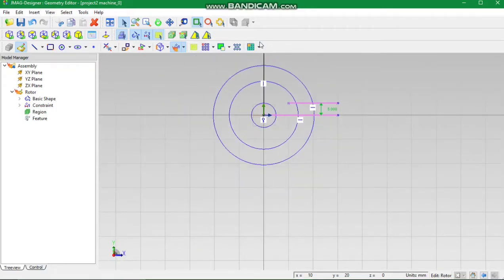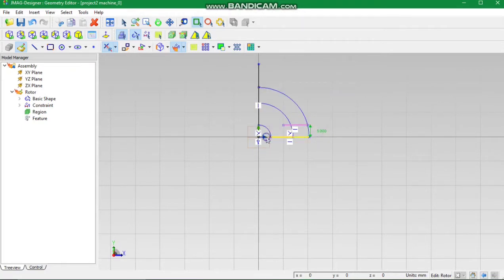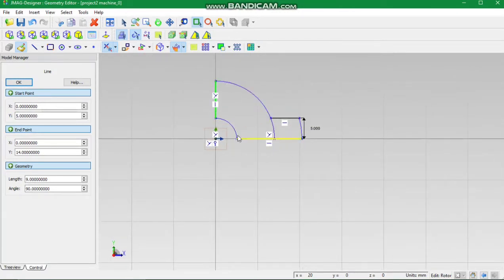After that we want to cut all the unnecessary lines. So we click this sketch trim and then cut all the unnecessary lines that we don't want. This and this and this, and this. Okay, and then we will get it like this.